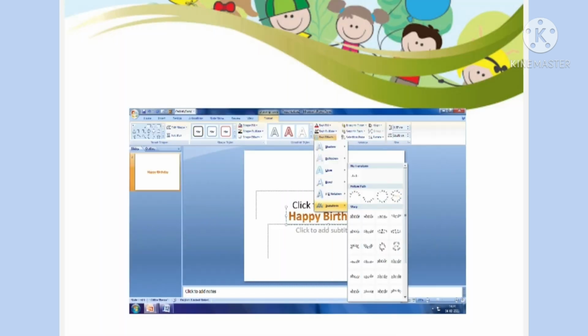In this slide above, we can see we have selected Word Art from the Insert tab. From Word Art, we have selected the style group which we want, and then it is pointing to the Transform option. From the drop-down list, we click the effect which we want to be seen on our slide.